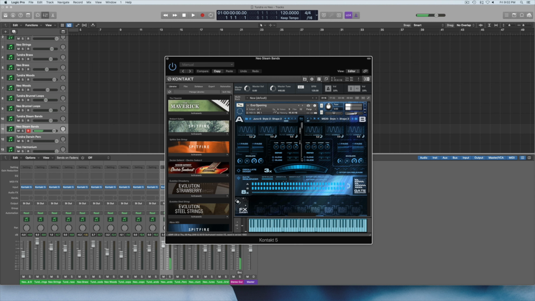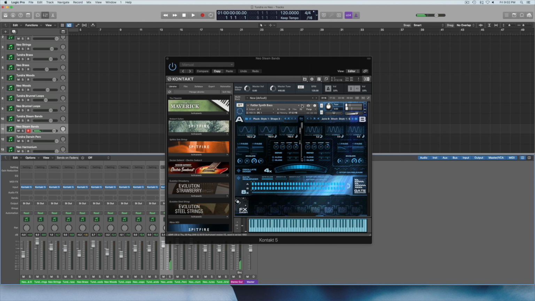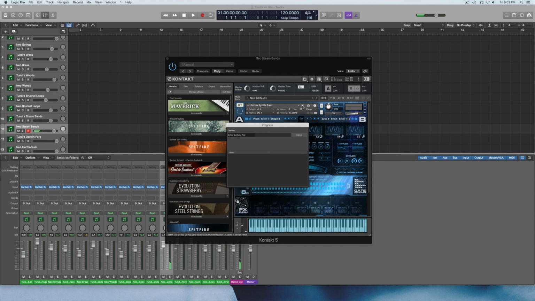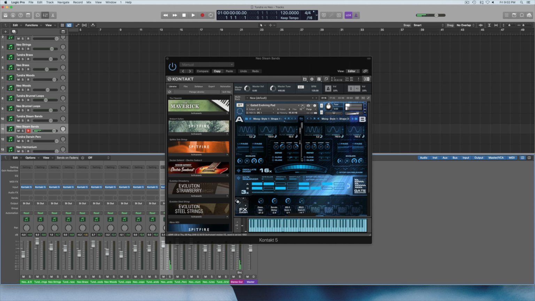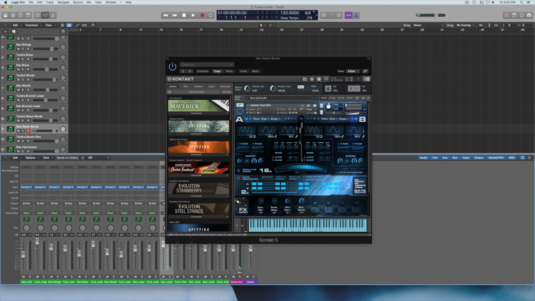EXO opening. You see me skip through the ones that I'm not as fond of. This is a good one. Gated evolving pad. Maybe play it even lower. Yeah, I just feel it pulsing under the track. That would sound awesome. Golden pad.